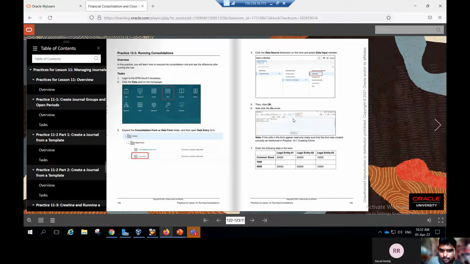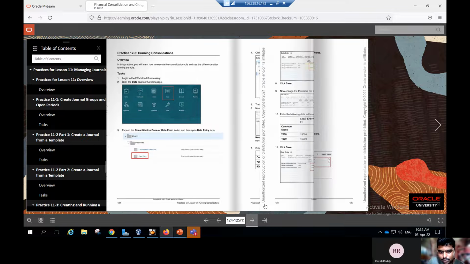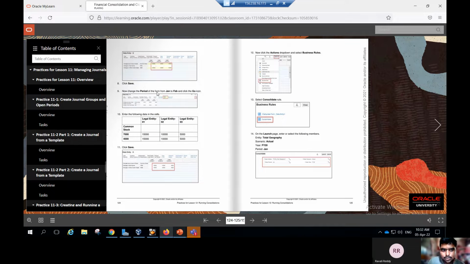Now click on the go icon. Enter the following data in the form for the period January. After that, click on save. Now the period is changed from Jan to February, and click on the go icon. Enter the following data in sales.